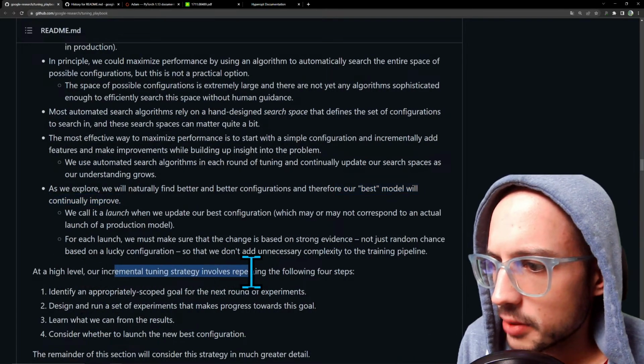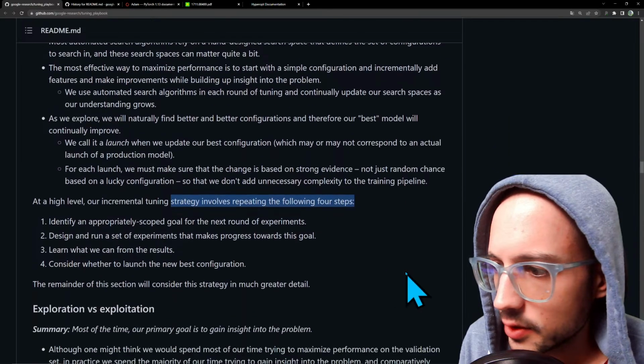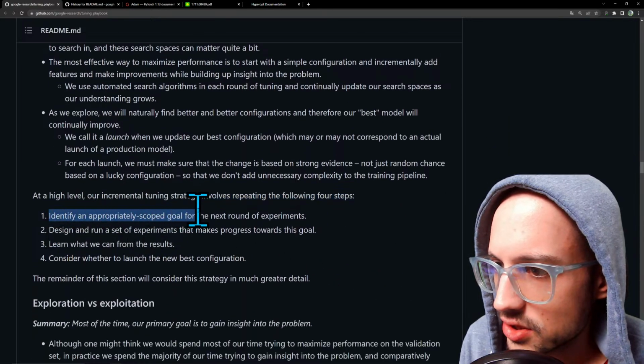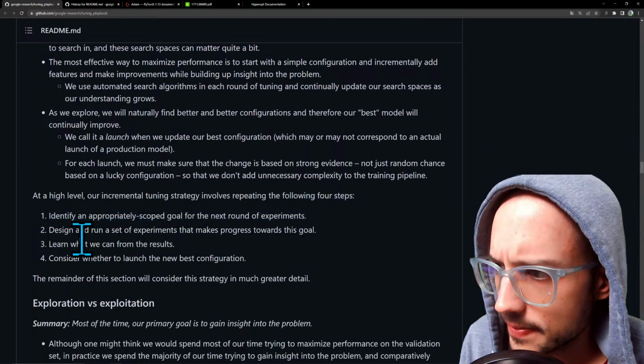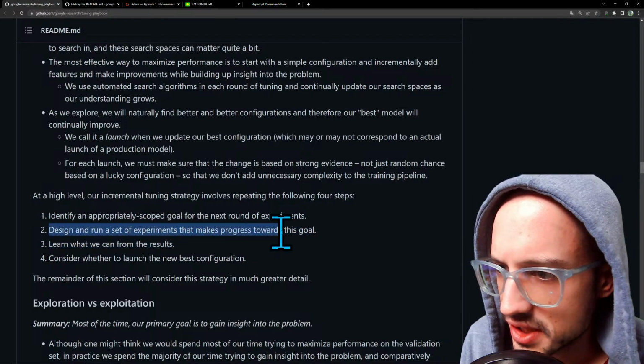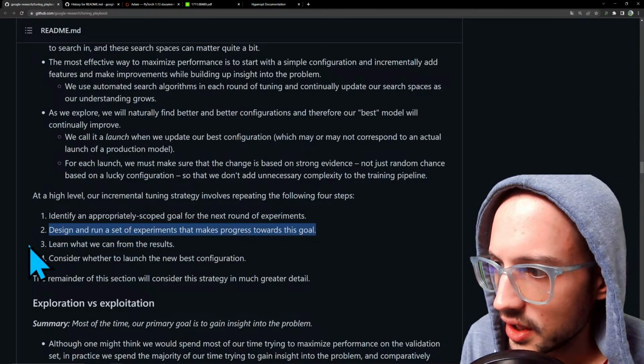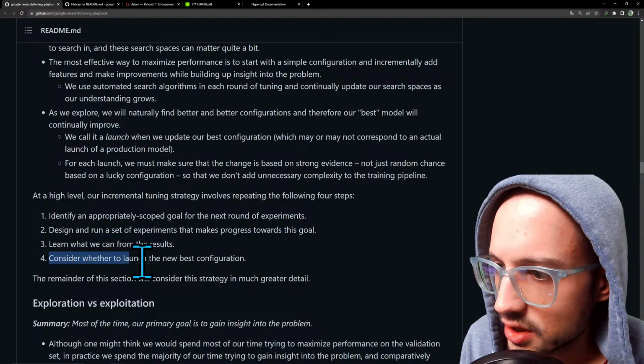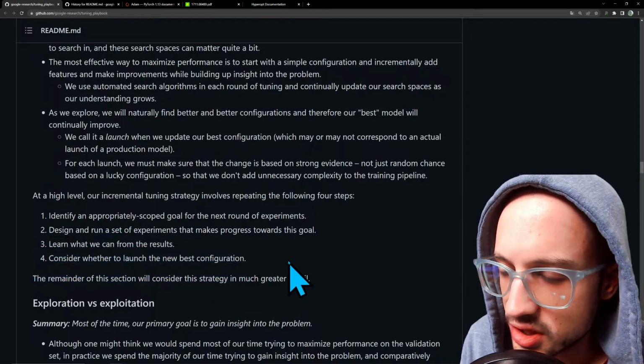At a high level, our incremental tuning strategy involves repeating the following four steps. Identify an appropriately scoped goal for the next round of experiments. Design and run a set of experiments that makes progress towards this goal. Learn what we can from the results. Consider whether to launch the new best configuration.